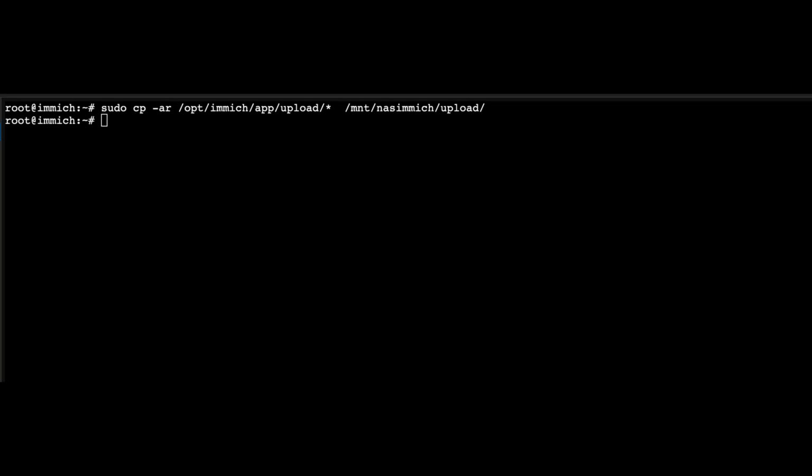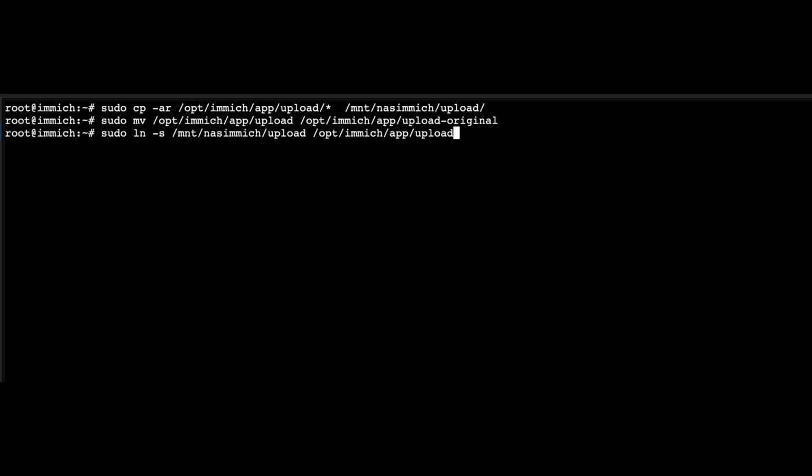If we procedurally do this, it will work, but initially for total beginners, it may be a little intimidating, but not so after watching this video for this scenario. Now using sudo cp -ar from the immich app upload folder, copy everything to the NAS immich upload, and then using mv, move the upload folder to upload-original, so that we keep a backup of all the files or folders available in the default upload folder.